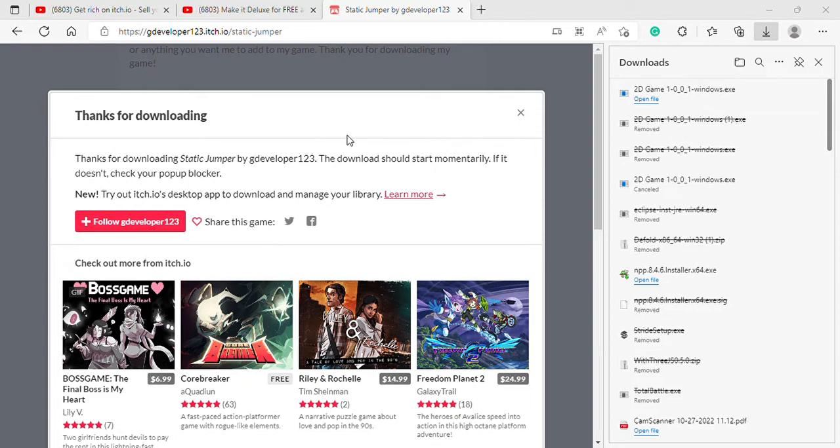Okay, so installing. It's just gonna have the default GDevelop logo right here. I might change that. I don't know if I can, but yeah. So it's just gonna keep going. Yep. Okay, it's opening now. You're just gonna wait momentarily. So boom, made with GDevelop.